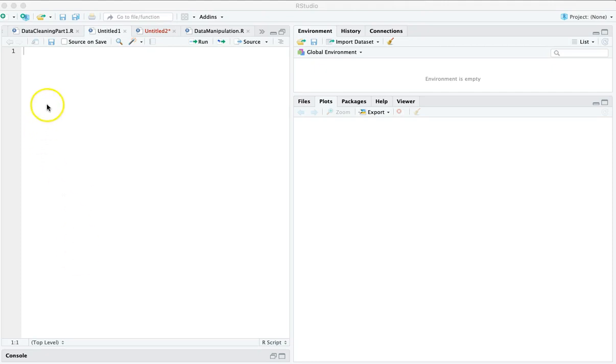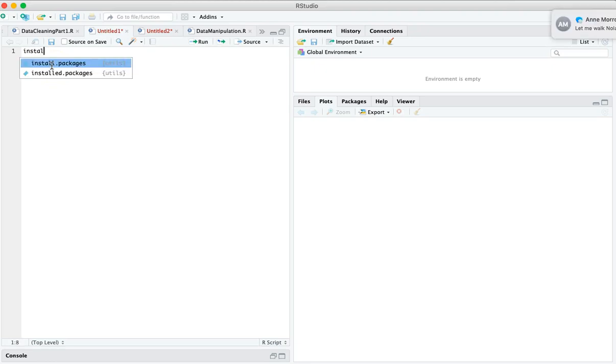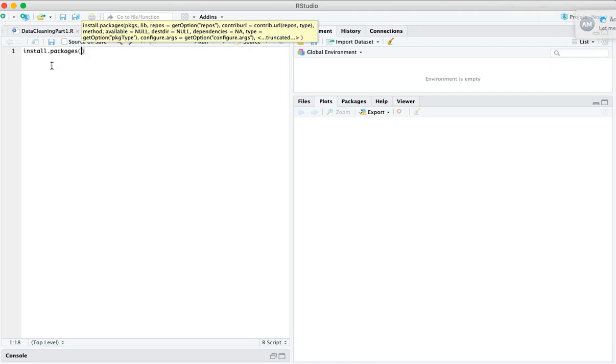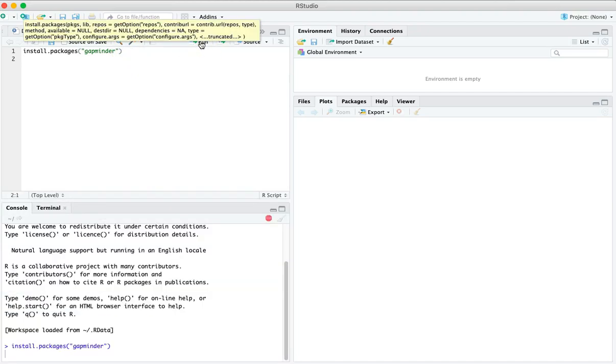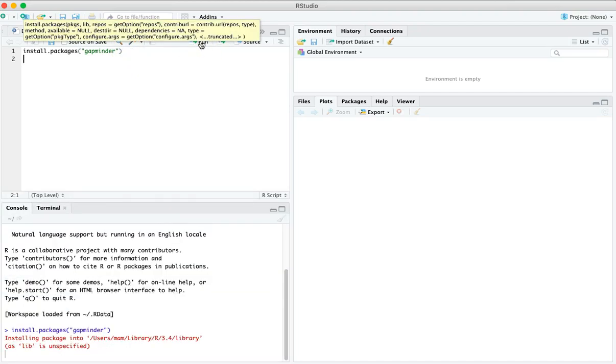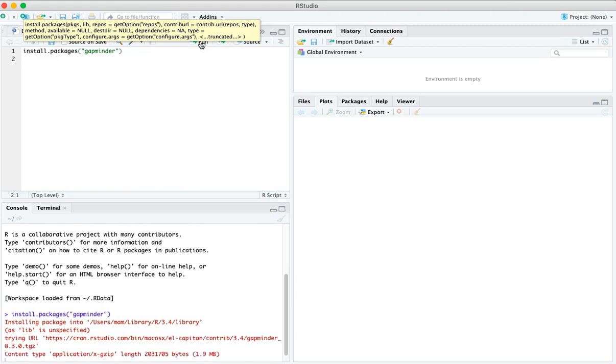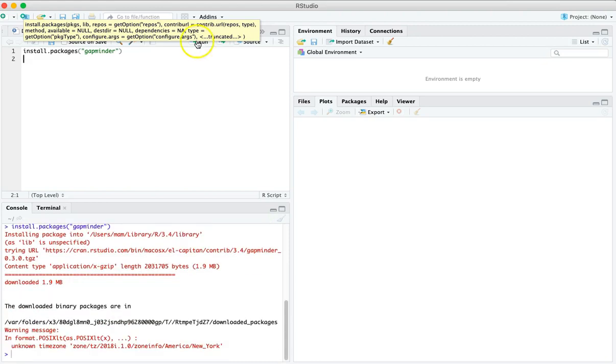So go ahead and type install.packages and then Gapminder. And this data set is population, life expectancy, and GDP of many, many different countries between 1957 and 2007. And for more information about the Gapminder dataset, you can always type $Gapminder.